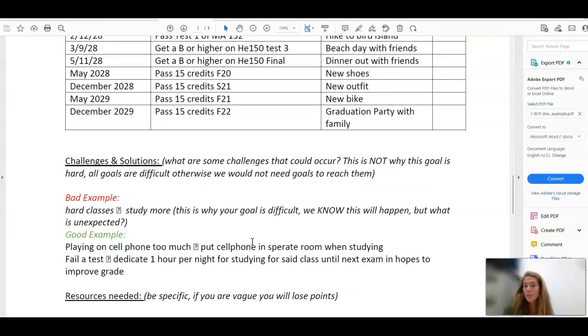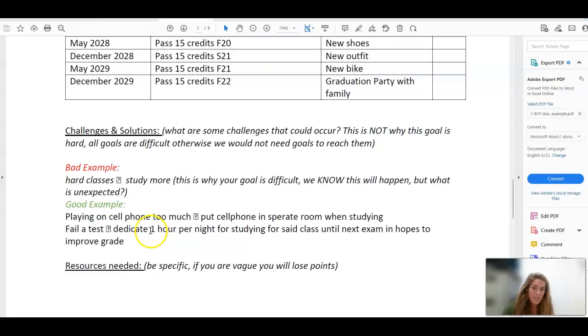And then it's not going to be easy, right? So we are brainstorming what are some challenges, what are some things that could go wrong along the way, and how can we overcome those things? So, for example, I have a good and bad example, right? A bad example would be I have hard classes, so I'm going to study more, right? I mean, in theory, that sounds lovely, right? But why aren't you already studying more, right? If it were that simple, just study more, why wouldn't you have already done that, right? And so let's think more specifically, what is it that's stopping you from studying more, right?